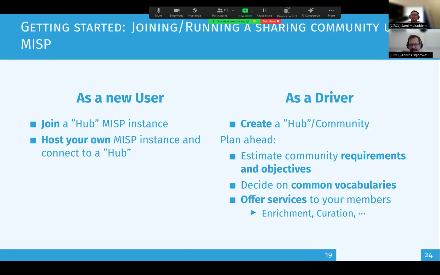Now, how would you get started as a new user? Well, you have two paths. The easiest one would be to simply join an existing MISP instance. For example, if you want to join our instance for the private sector, you can send a mail to info@circle.lu and ask to have access to MISPRIV, the MISP for the private sector. At that point, we will provide you credentials and you will be able to access that instance, view all the data created by the community and download it locally.